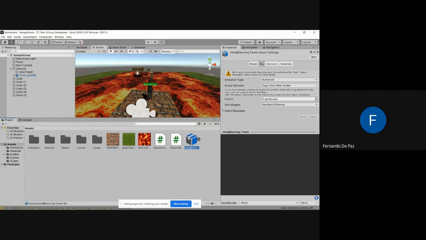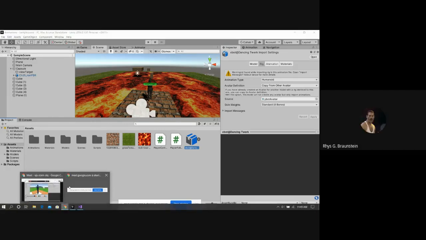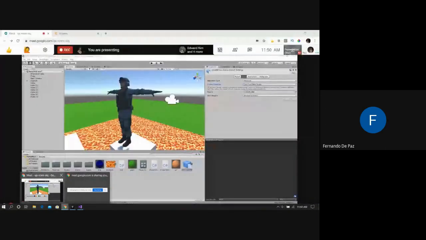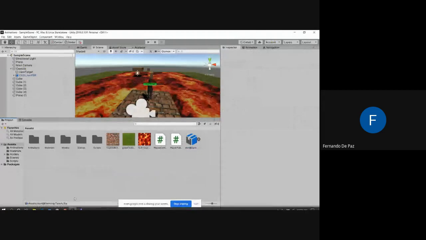Can you go back to Mixamo? Let me see the bot that you're downloading. Is it a pink bot? Yeah. Oh, you're supposed to use the blue bot, not the pink bot. Okay, I'll get a new one. Go back to Mixamo.